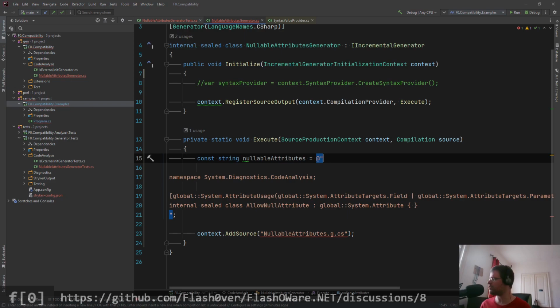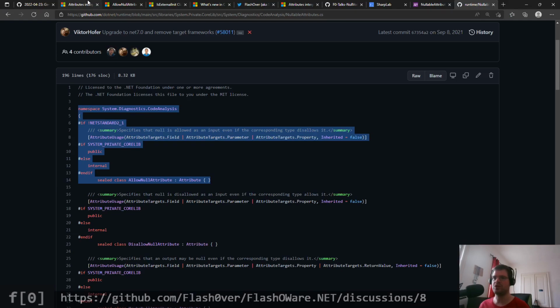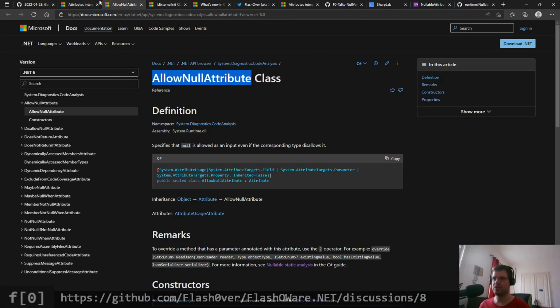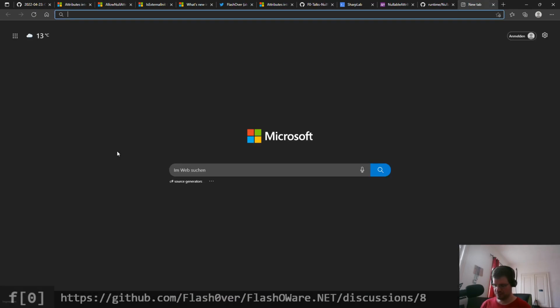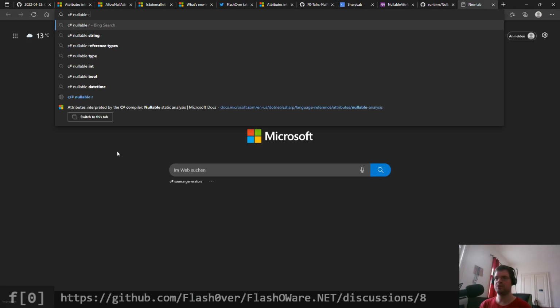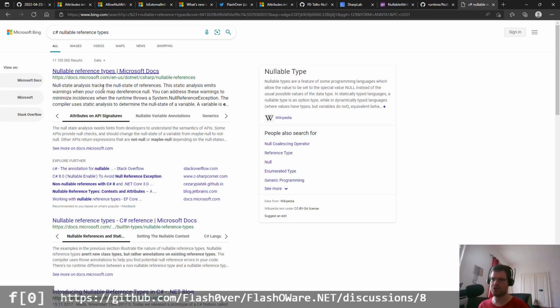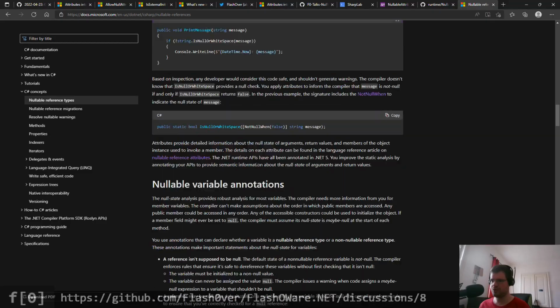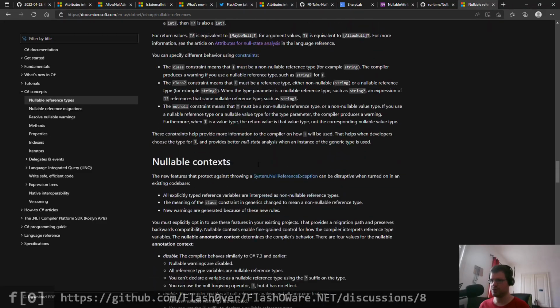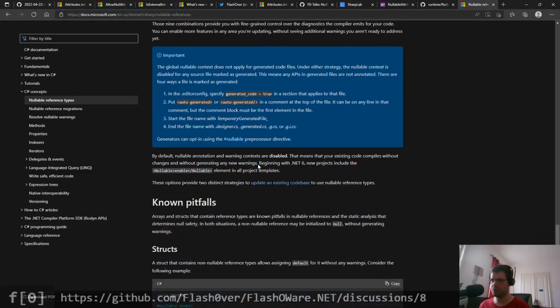We always want to have the auto-generated header on top. I always forget how this works actually. So this is where I go to the C# nullable reference types documentation and grab it from here. There it is.